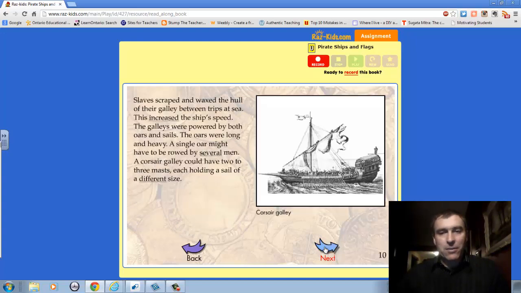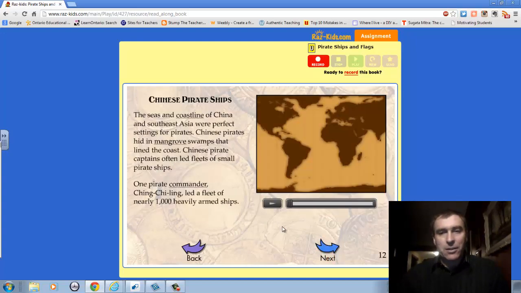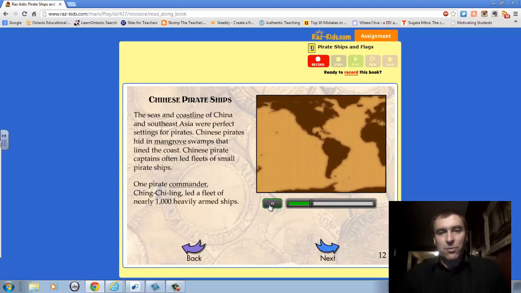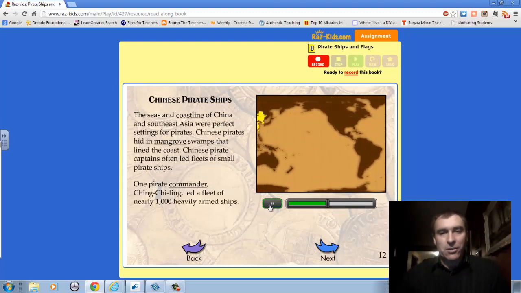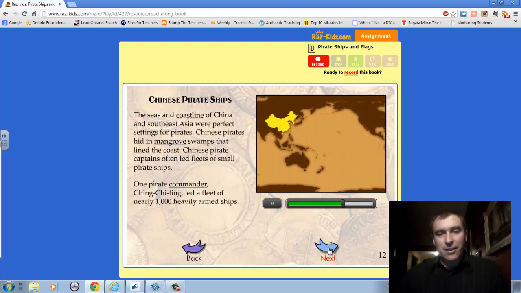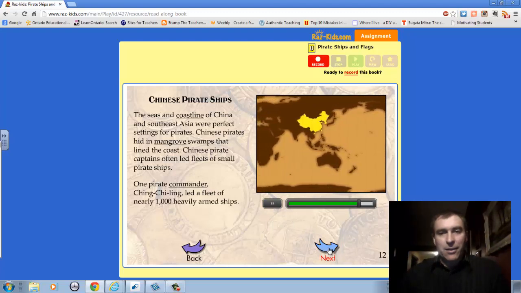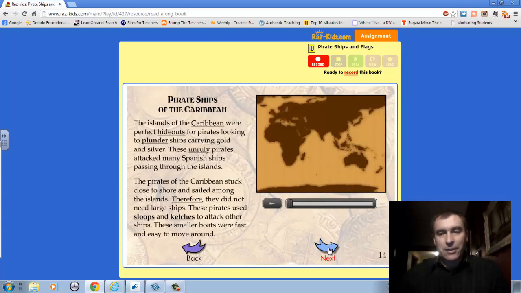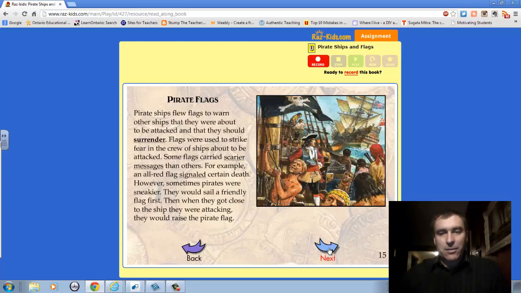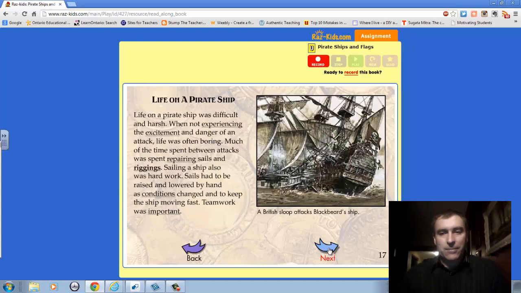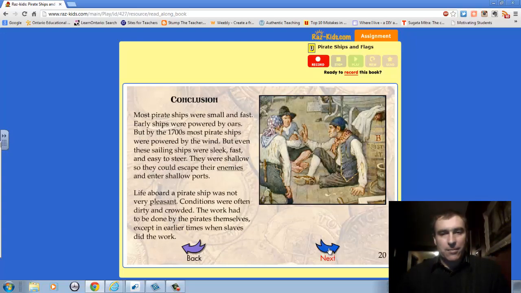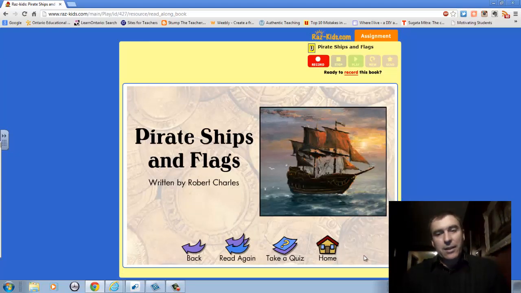And you continue reading till you get to the very end. And sometimes they've got a couple of different pictures on. And with these maps, they usually just move through a little bit of a visual here. So it's kind of neat to make it come alive there. We'll get to the end.